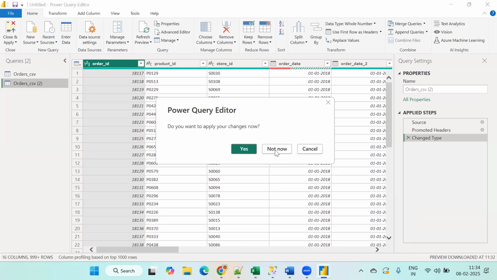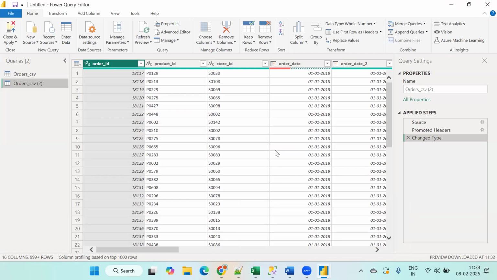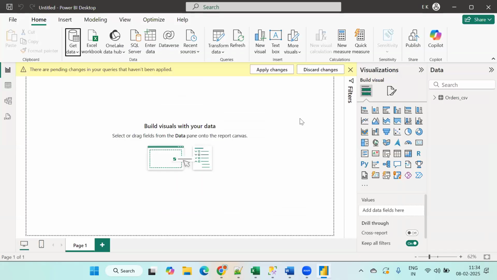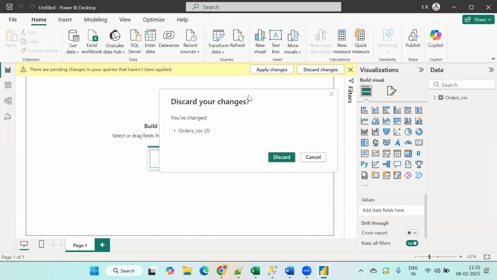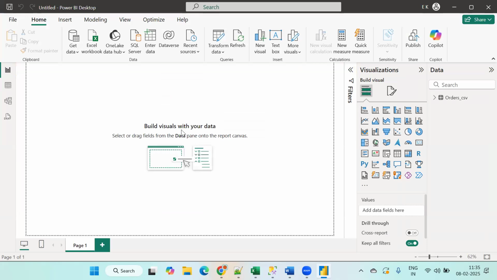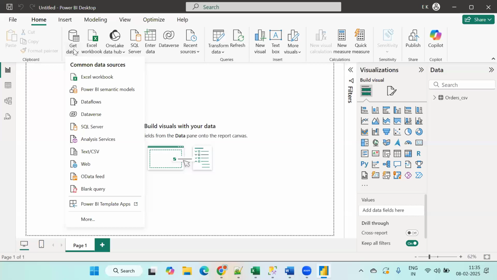Yes. Okay, great. Let me close it, and let me show you one more thing. Now I will try to bring in the Excel file. I will not save this. So what I will do is go into get data again, and this time I will select this Excel workbook. You can either select it from here, or go to the more option and select it from there.